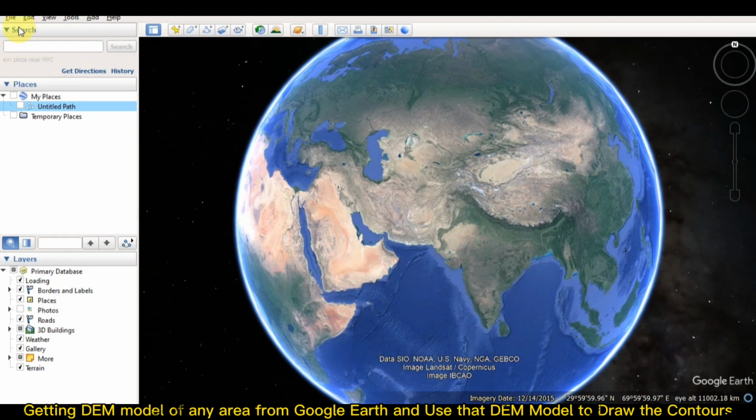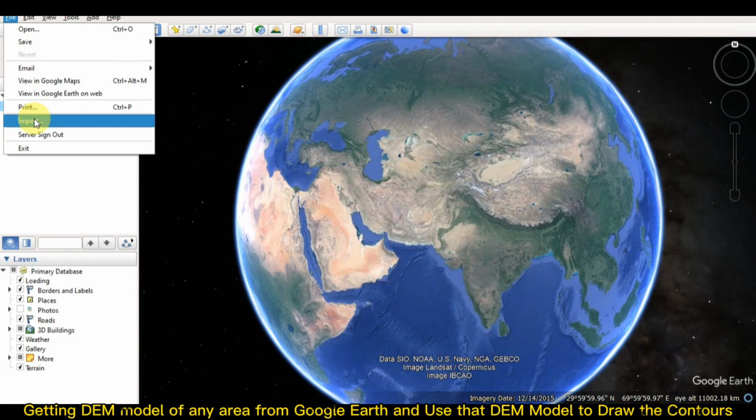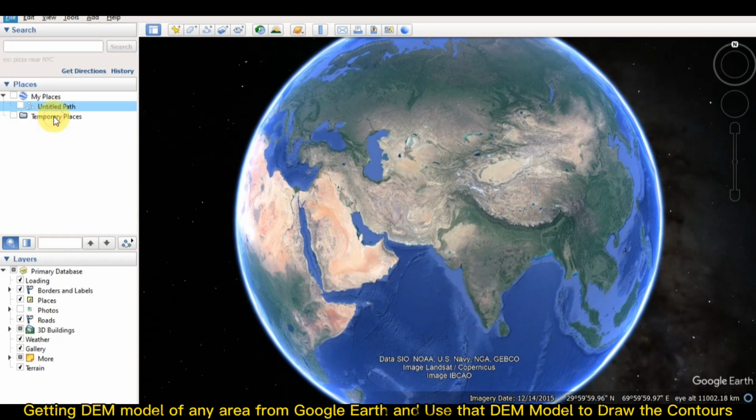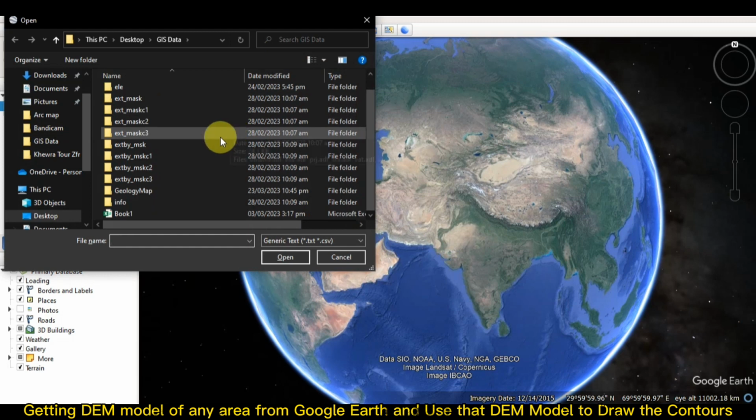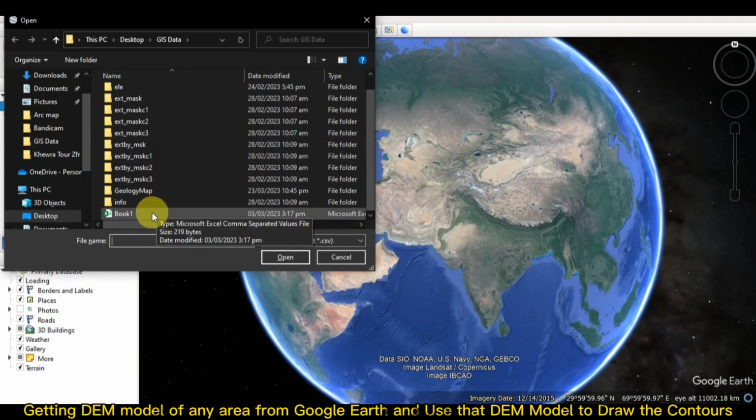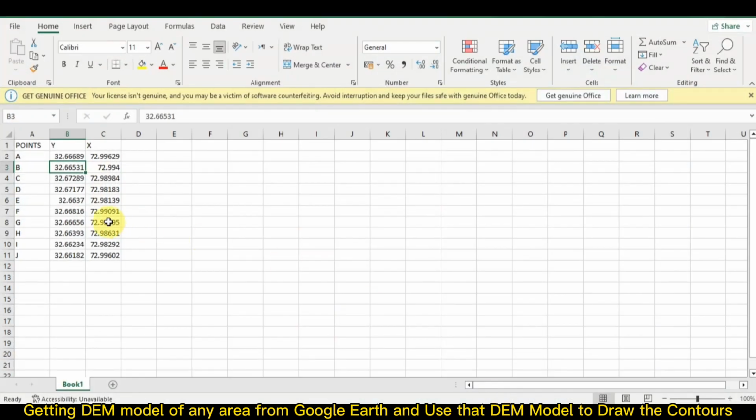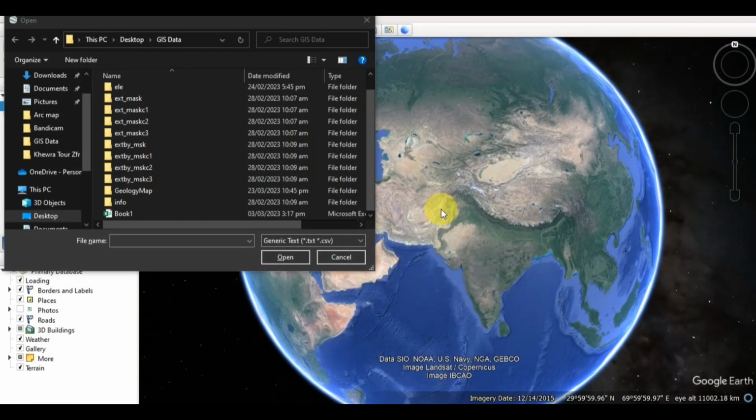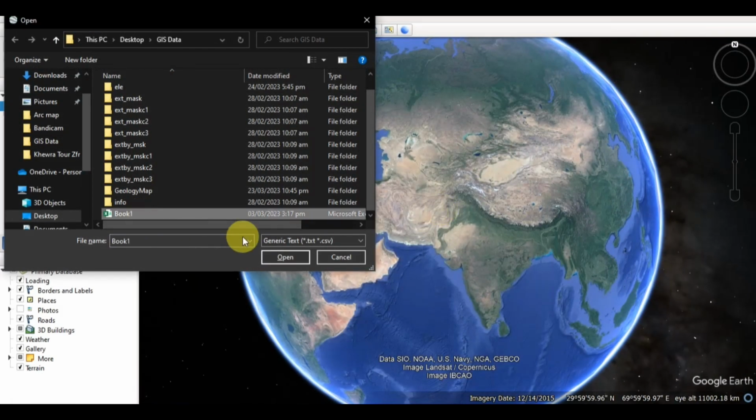Okay, now we will add our xy points. Go to the File option, and then click on the Import button. After clicking on the Import button, go to Book One. You should remember that your file should be saved in CSV comma delimited format. My Excel data with these coordinate points is saved in CSV comma delimited format. Otherwise your data will not appear here, and you will find different problems.